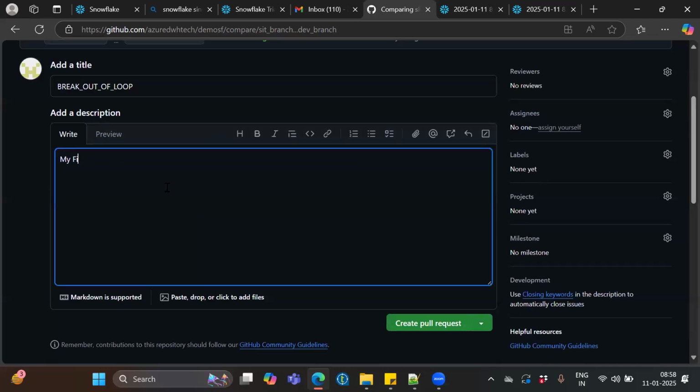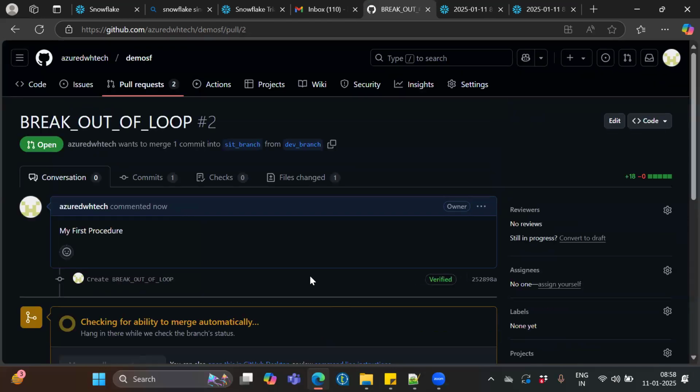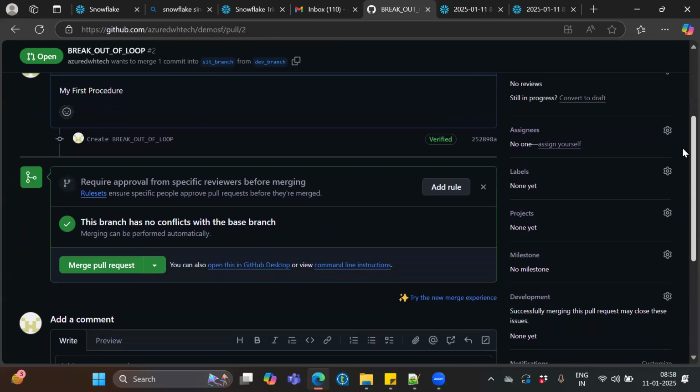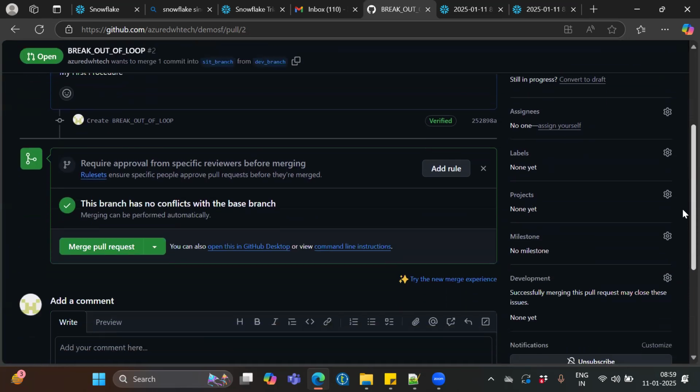Now, first, I'm creating a pull request. It validates if there is anything. Now you see from dev branch it is pushing into the SIT branch. In case you have any changes, then it will validate and see if there is a conflict; it will fail sometimes. If there is any syntax error also, it will fail.